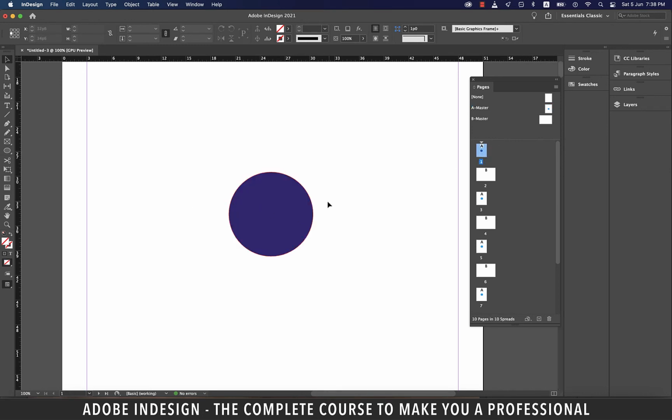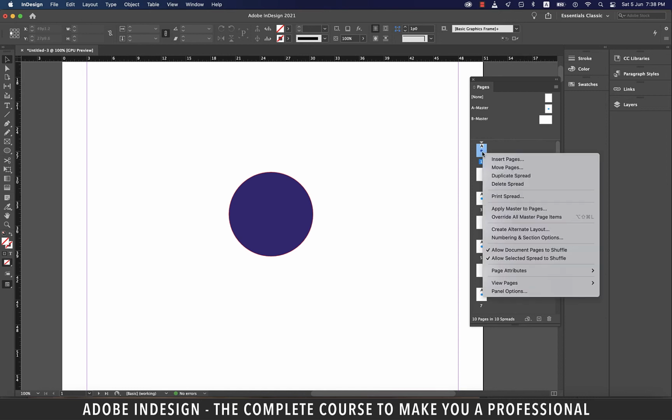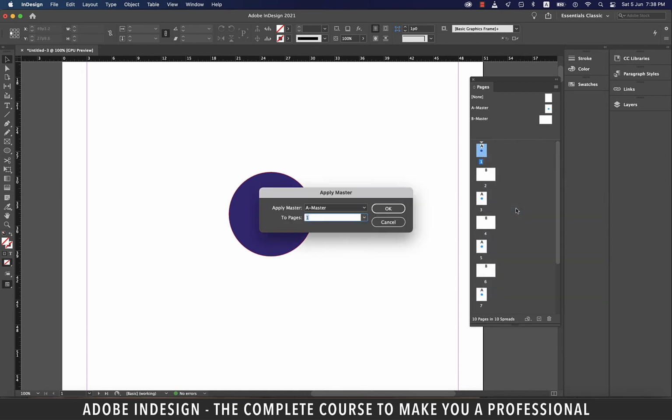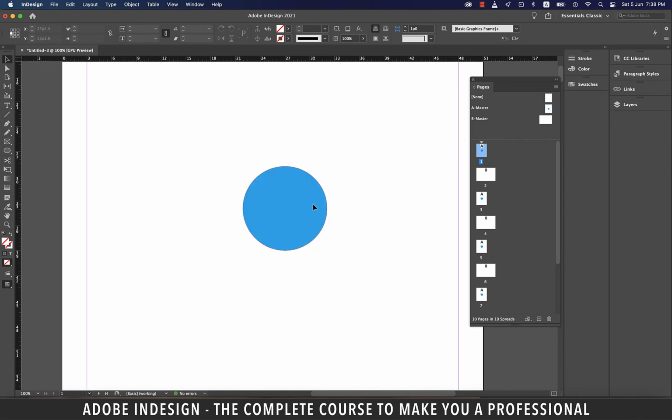So to bring it back on track and follow the settings or elements of A Master, right-click the page 1 thumbnail, select Apply Master to Pages, and hit OK. So we are reapplying the settings of A Master to page 1 now. And you can see it's back on track.